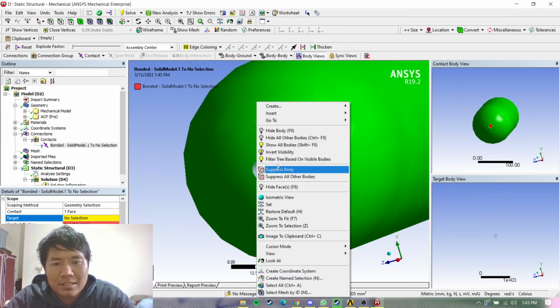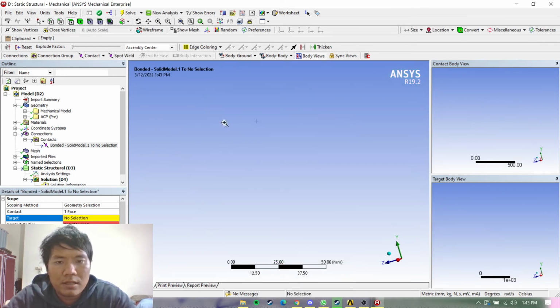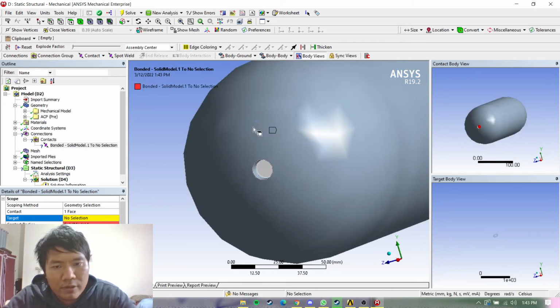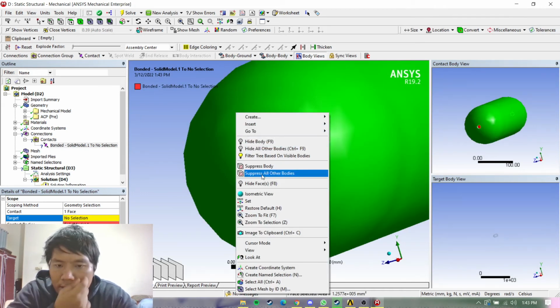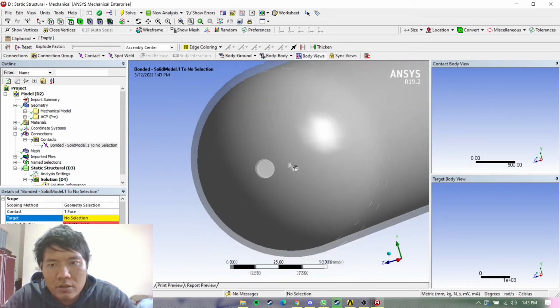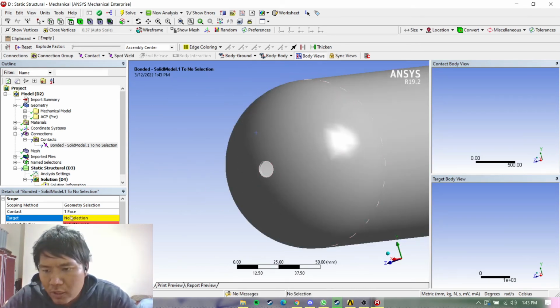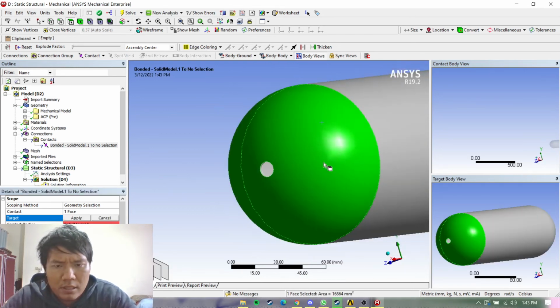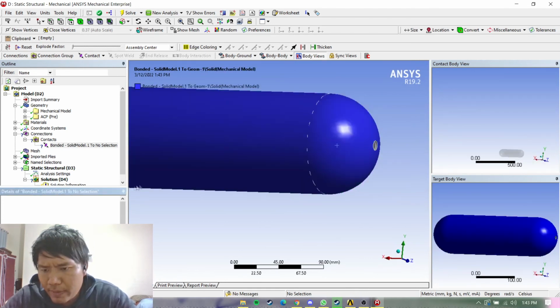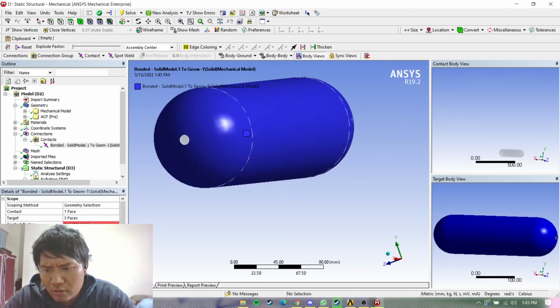You can just hide the composite part and show all bodies first. Hide this one. Okay, hide the composite here, hide the body, and there you go. You got your linear here. You want to just choose the target here. Choose all of them and press apply. There you go. You got your solid model for the composite and the solid model for your linear here.